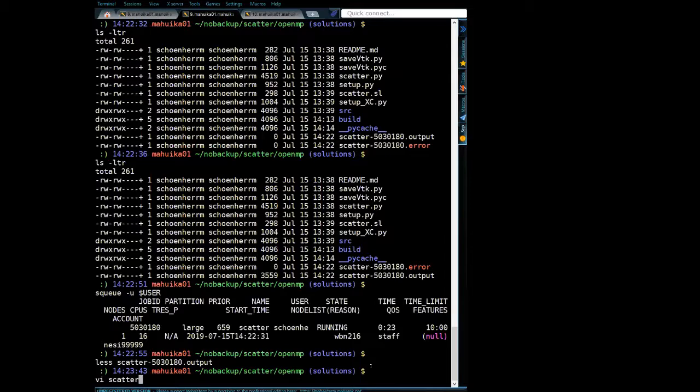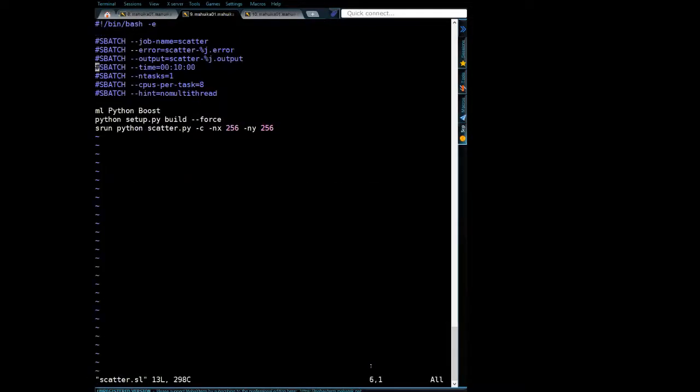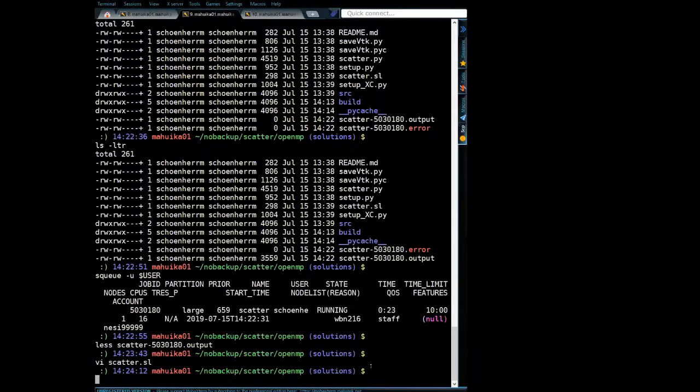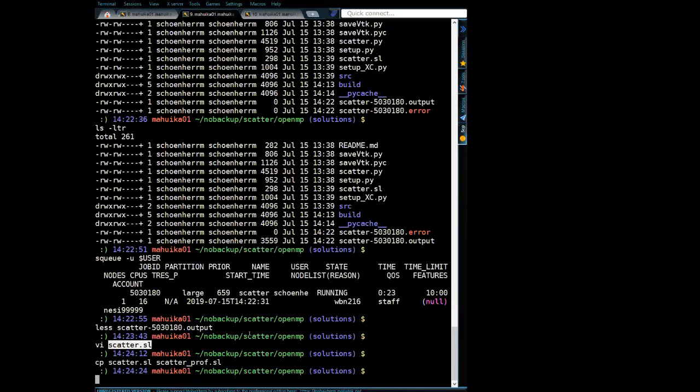So we open the scatter.sl and we add... excuse me, before I do that, since we later on want to do something else, we copy that job script and I will call that scatter_prof.sl, and then I will modify that one.